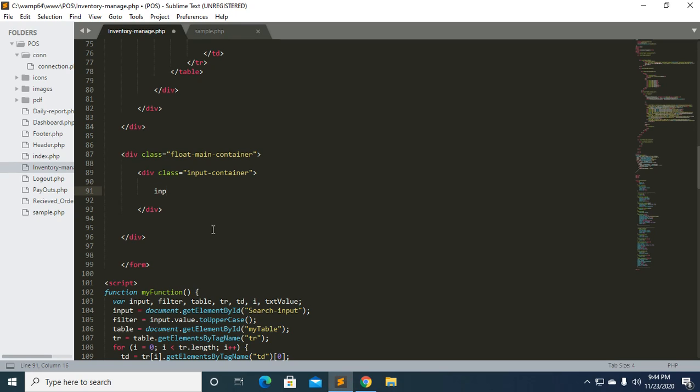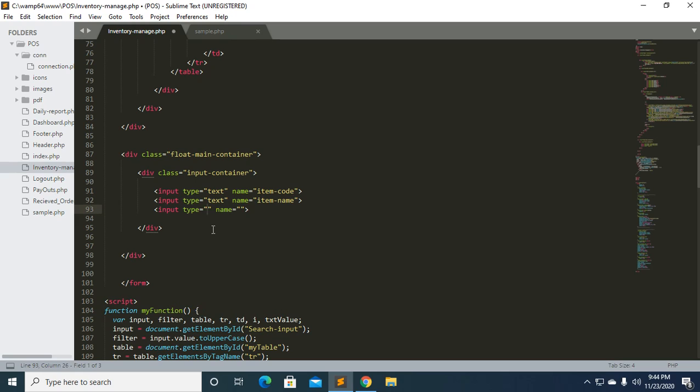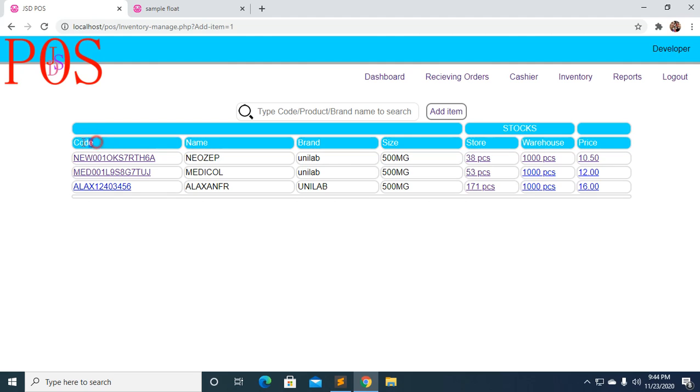So input, a type of text, and we just set a name of item code. Next, another input, text type, item name. Next, another input, text type. We'll just give the name of item brand. Then on the fourth one, let's check again. We've got the code, the name, the brand, so the size.